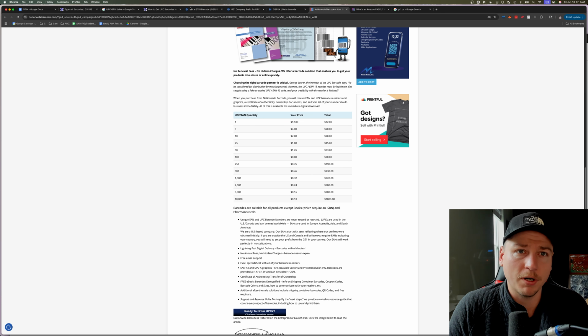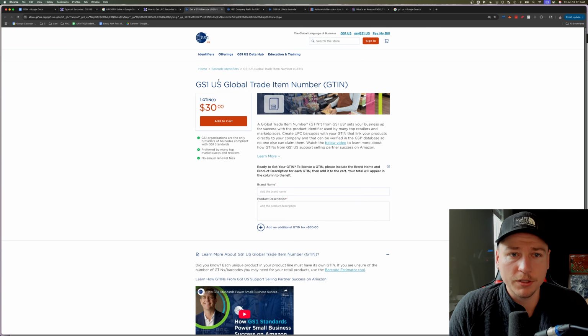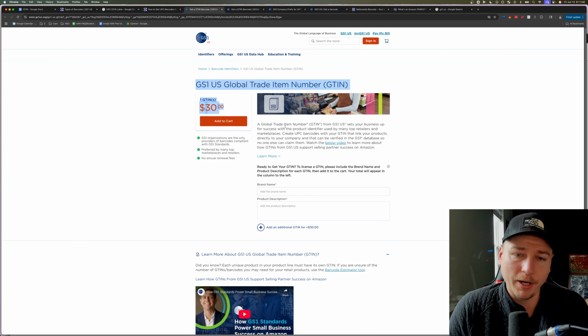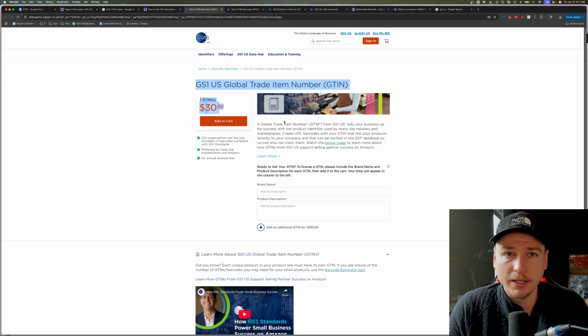We can see one here is $12. If we get a single one here on GS1, just by clicking get a single barcode, we see this is $30 right here. So $18 more to get it from the legit source makes a lot more sense to me than risking a lot of issues here.